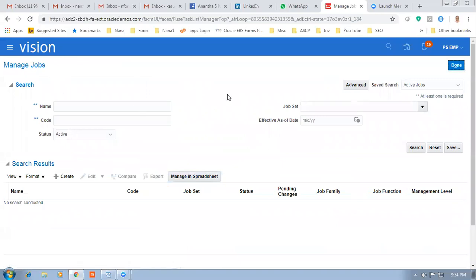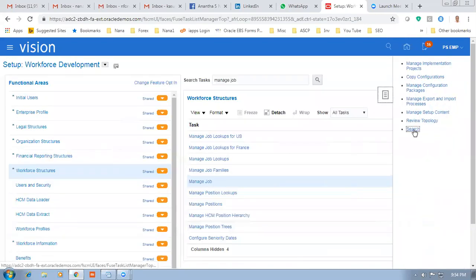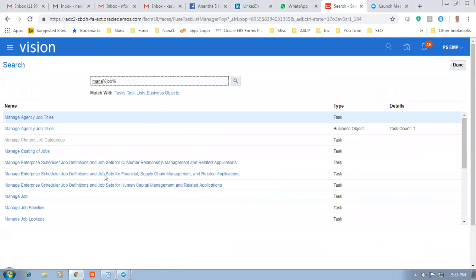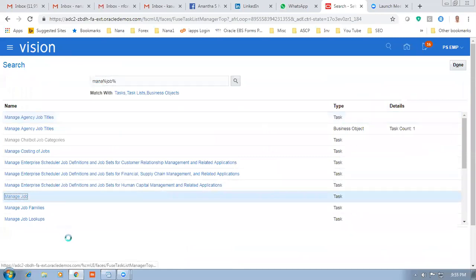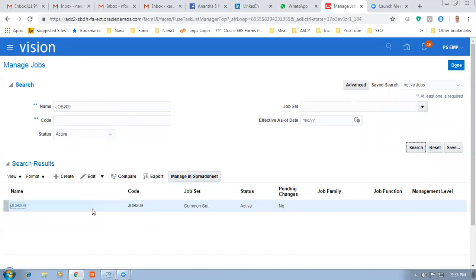I have told many people that you need not go via this route. This is a very cumbersome route. You click on the task icon and then click on search, and then here itself you can write directly: manage job. It becomes easy. I recently created a job 209, clicked on search, and it's now coming, and I'm able to even associate a position also.